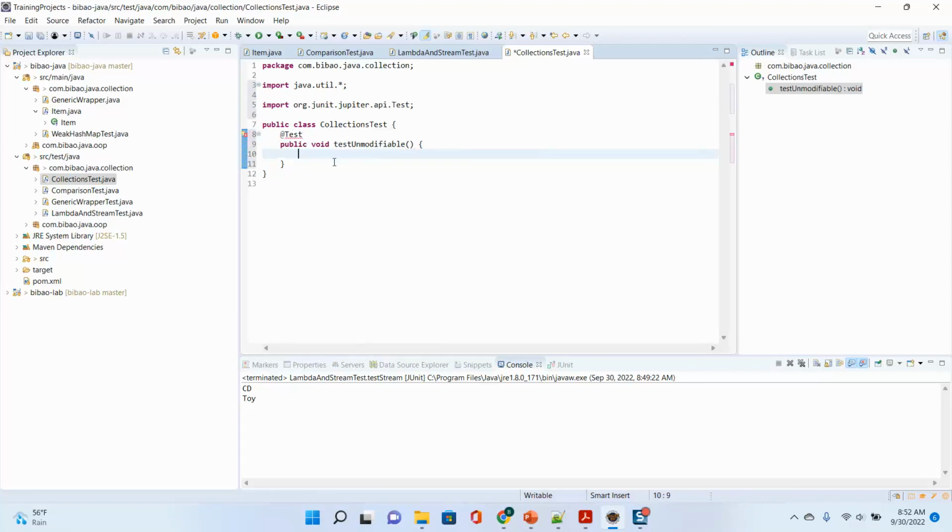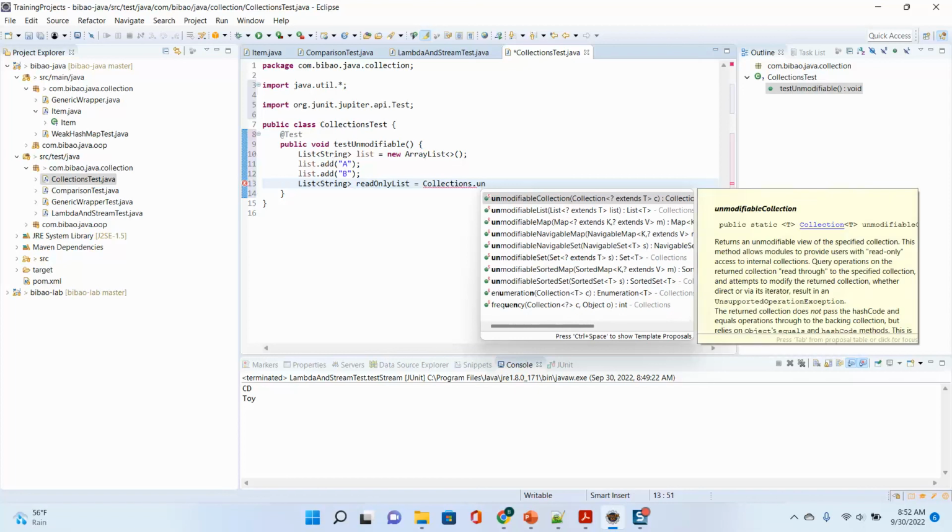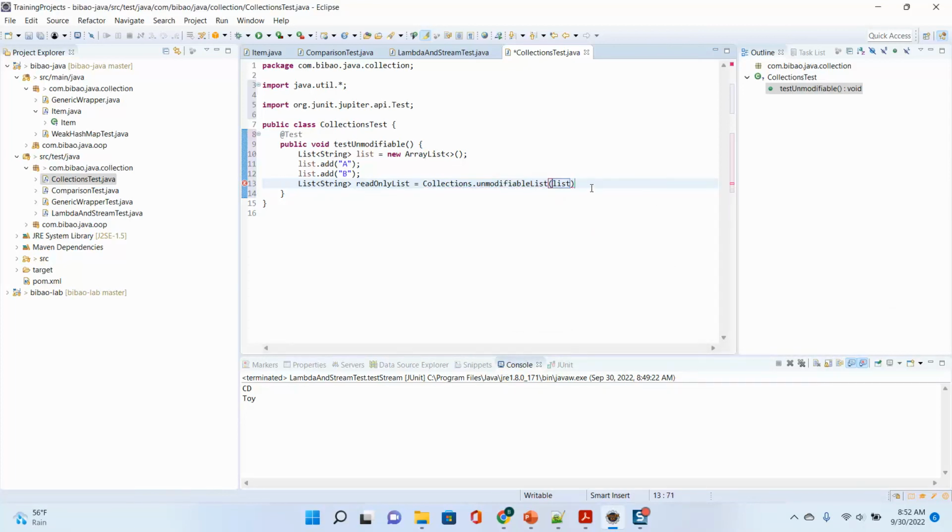Now let's say a list of string. This is a list. Now list.add("A"), list.add("B"). That's fine. Now I get another list, a read-only list. We can use Collections.unmodifiableList. I can move this list in. For each collection, like map, set, collection, list, they can all have a corresponding unmodifiable method.